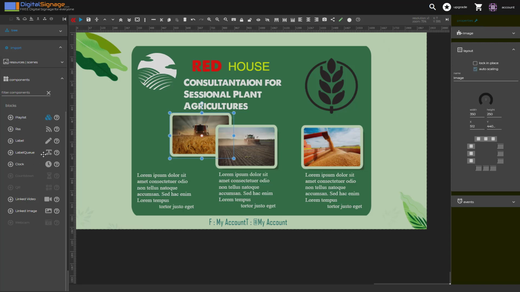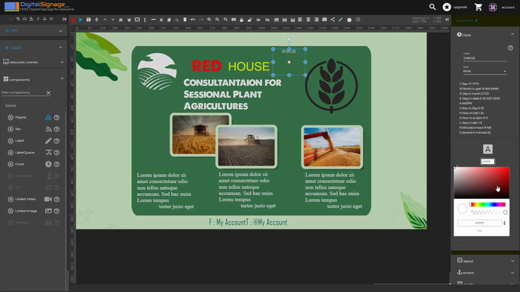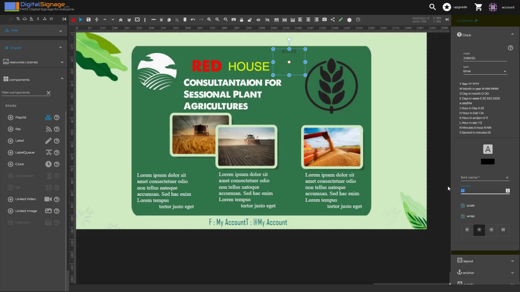Next, on the imports, I can add different components. So if I wanted to, for example, add a clock, I can drag and drop, set my clock, select my mask or build a custom mask, change the fonts and the color for the clock.